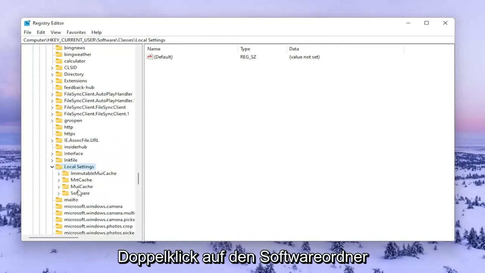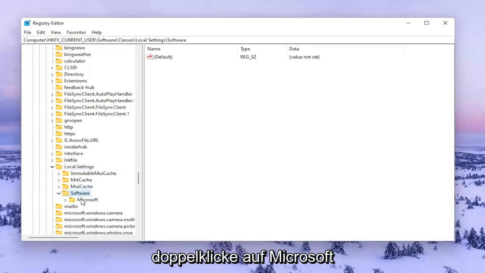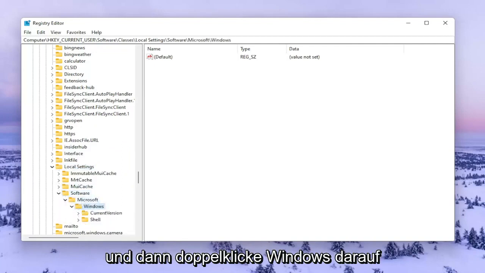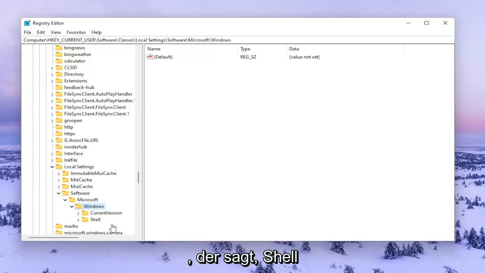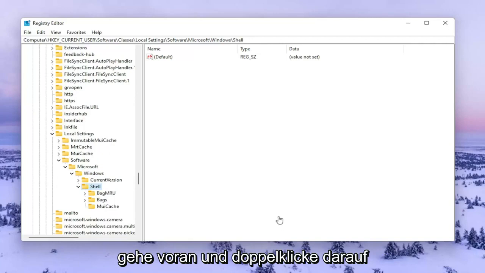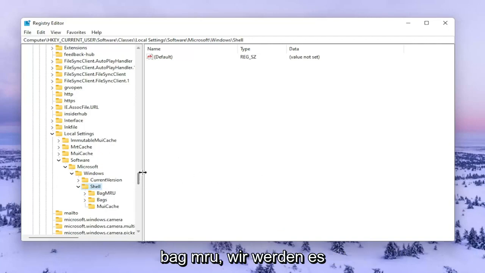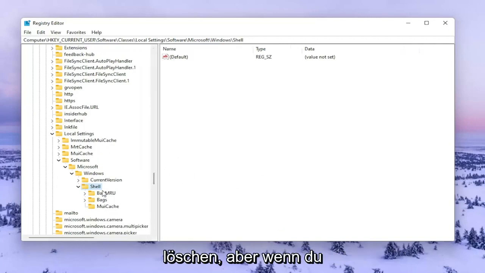Double click on the Software folder. Double click on Microsoft. And then Windows, double click on that. And now you should see a folder in here that says Shell. Go ahead and double click on that one. And now there should be a folder in here that says BagMRU. We're going to go ahead and delete it.